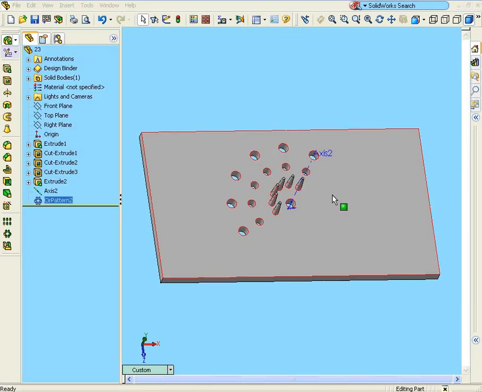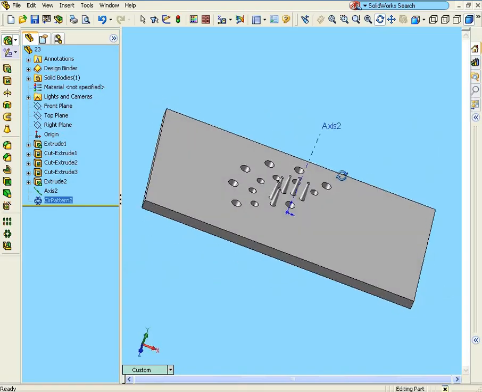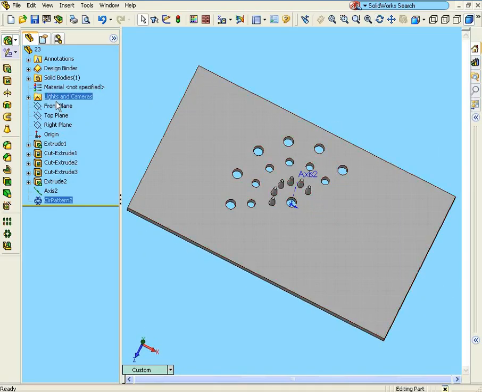I'll rotate it for you now so you can see the circular pattern. And that concludes our review of the circular pattern tool.